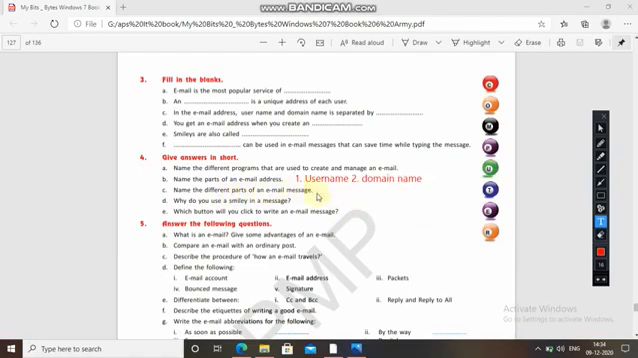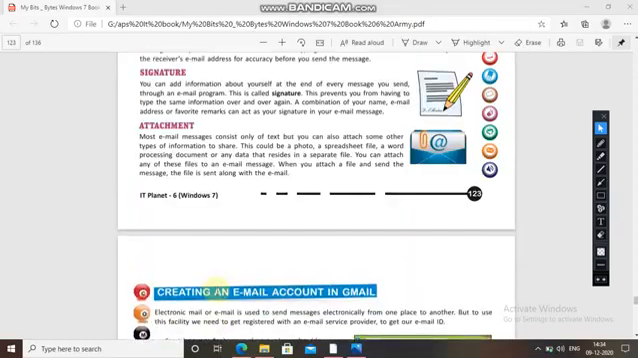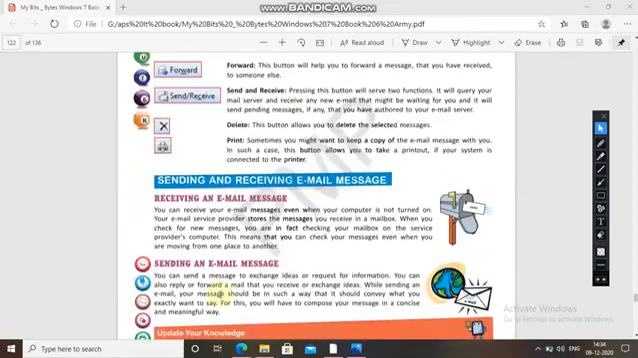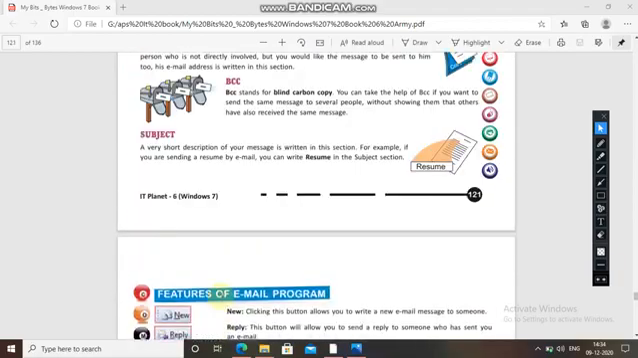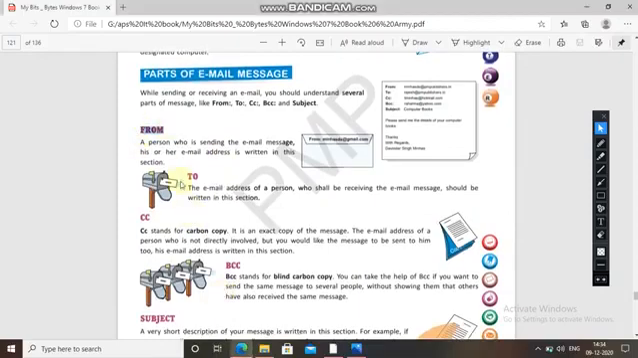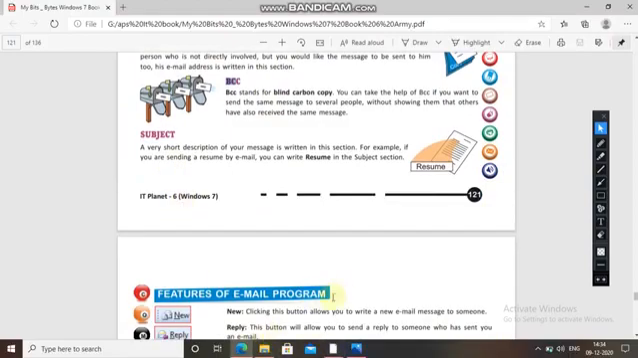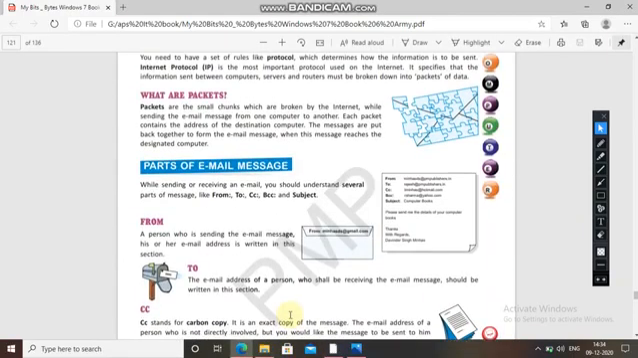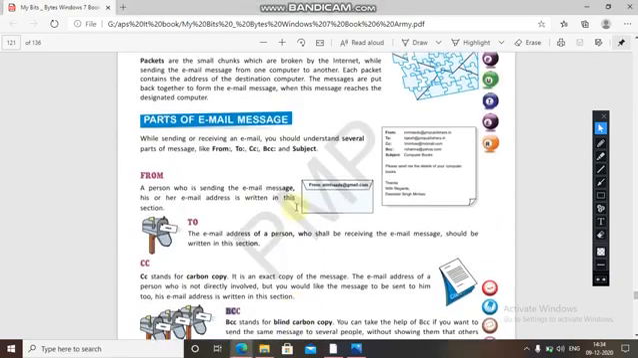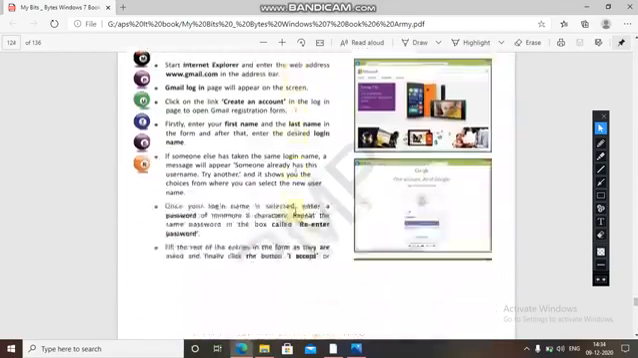Name the different parts of an email message. Now you have written the email address, so you will get the email message parts also. Just see here, it is given on page number 121. Parts of an email message: from, to, CC, BCC, subject. So these are the parts of an email message.